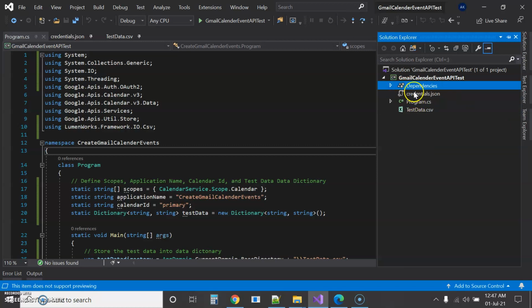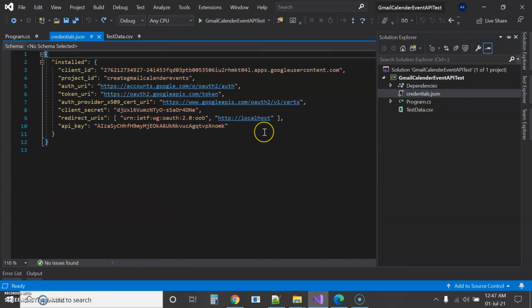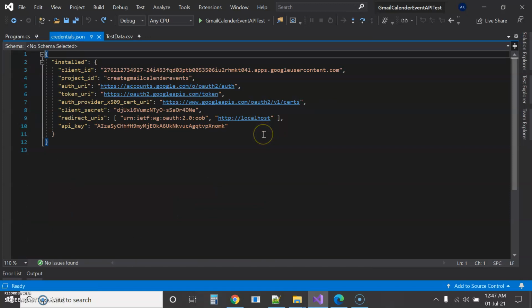This is the credential file where all the credentials have been stored to authenticate the API request. For that, I created a fresh Google account, and then I created a Google Cloud Platform project with the API enabled.